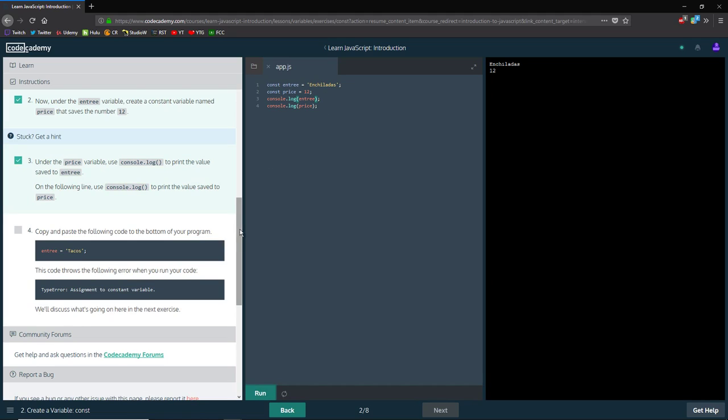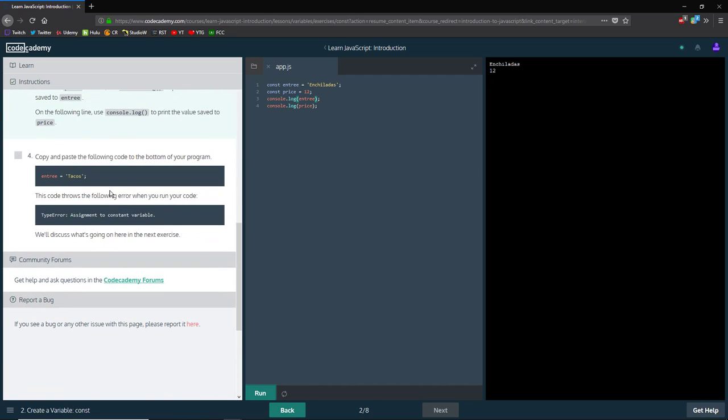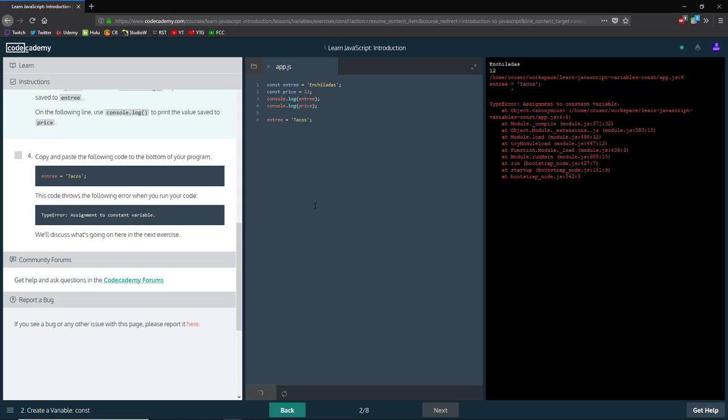We're learning. We're learning. Copy and paste the following code to the bottom of your program. Entree equals tacos. The code throws the following error when you run the code. We'll discuss what's going on. Because entree is a constant variable of enchiladas, so it cannot be reassigned to tacos.